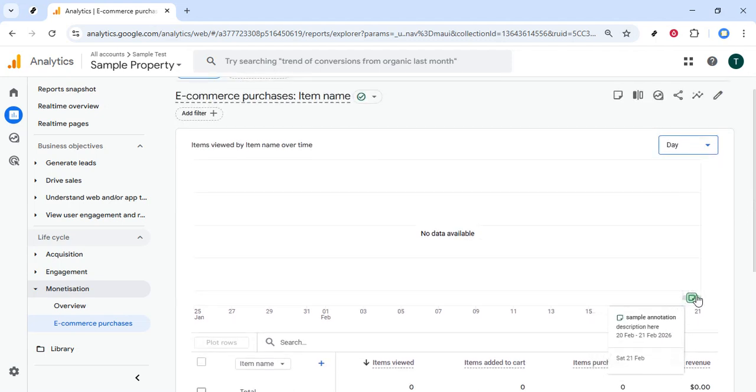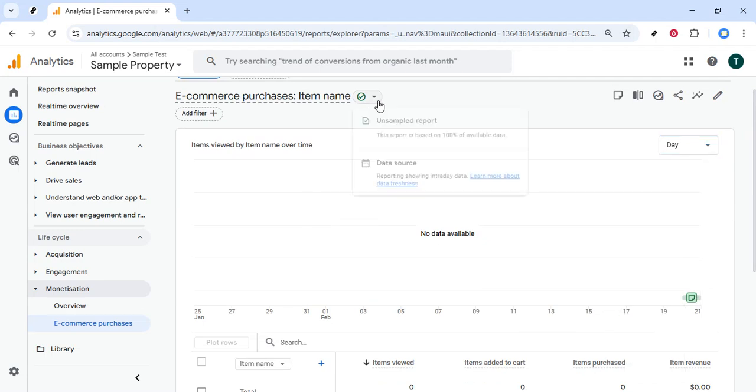That's the core flow. Go to analytics.google.com, click Reports, open Monetization in the Lifecycle section, and choose Overview for a dashboard summary or e-commerce purchases for granular product insights. Revisit these regularly to catch trends early, double down on winning products, and fix issues before they cost you revenue.